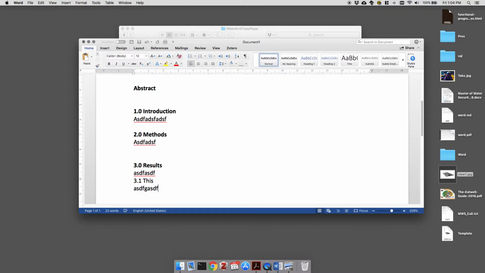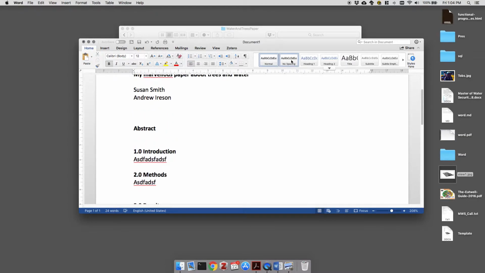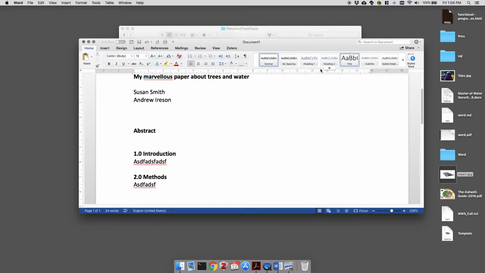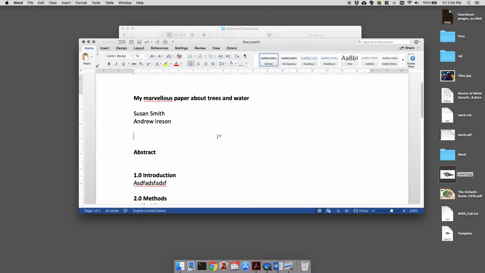But don't try and mess around with heading 1, heading 2, heading 3, and so on. Don't do it. It's just too fiddly. You can do that at the very, very end when all of the text is finished, but not before that.